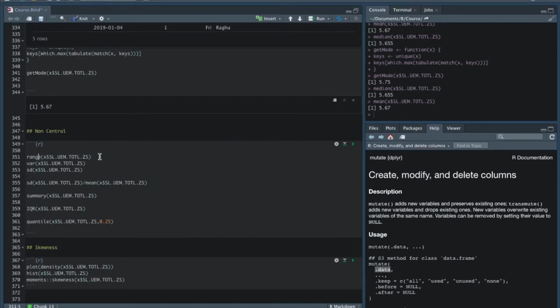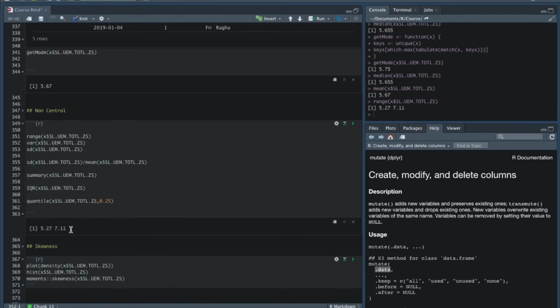Now coming to the measures of dispersion. The first one we had discussed is range, and here we go. The range is from 5.27 to 7.11. We spoke about variance. We had a formula which I said is not important to remember because we have a function in R which can calculate it for us, and the variance is 0.09. Standard deviation is 0.3, and the coefficient of variation was standard deviation by mean. So if we run this, it is 0.05.